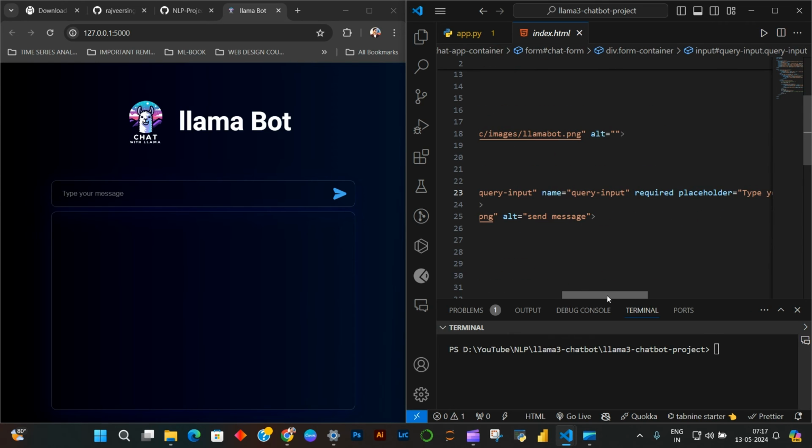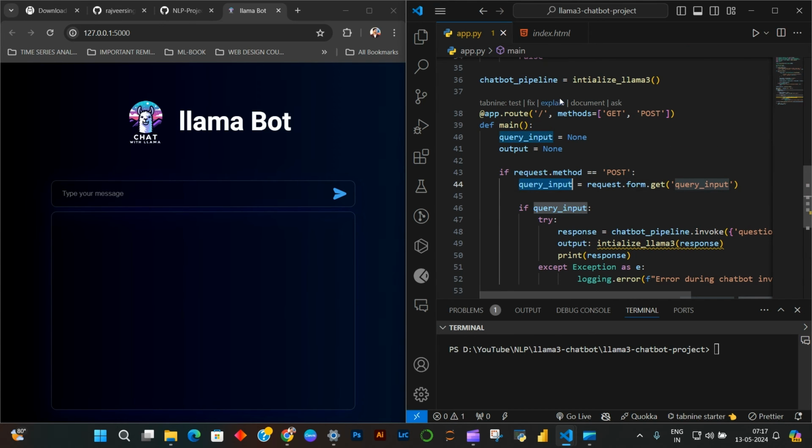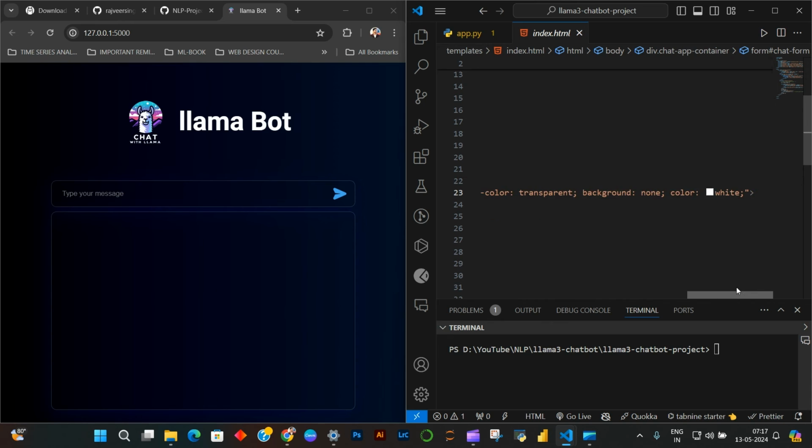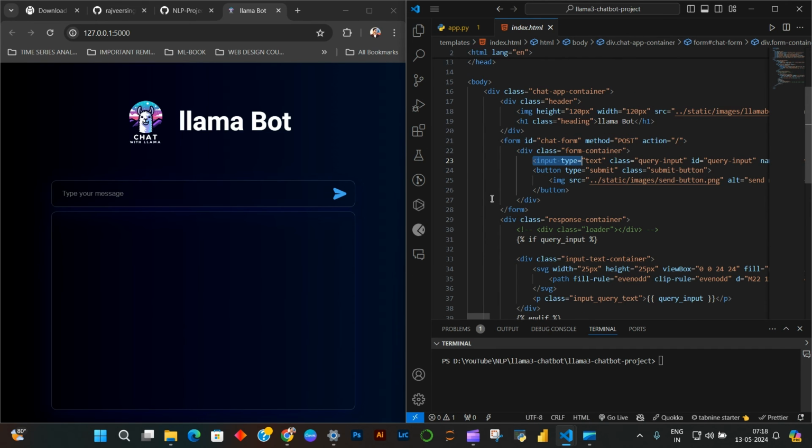It is a text field, and as I have mentioned, it has the ID query input. We have used this query input ID to get the message, isn't it? So whatever message we are typing in this input field, we will get it in the backend. Let me just zoom out. And we have a button, which is for submitting this input to the backend.